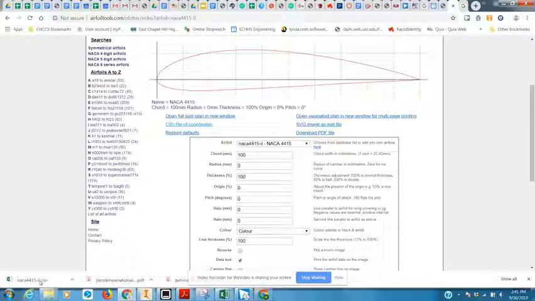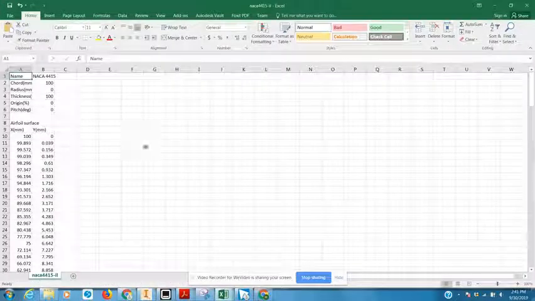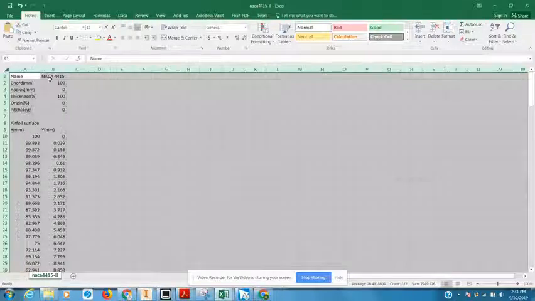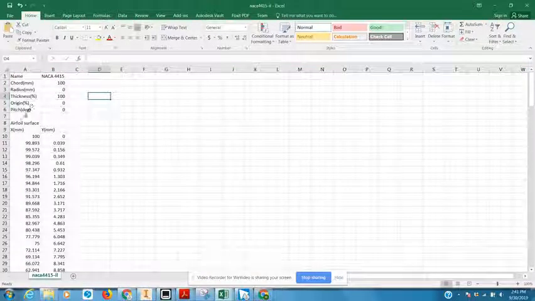So I'm going to go ahead and double click it, and you can see it opens up the NACA 4415 file in Excel. And we have our data, and I'm just going to double click the line between columns A and B so that it fits the data within those columns. And we can see that the chord length is 100 millimeters.